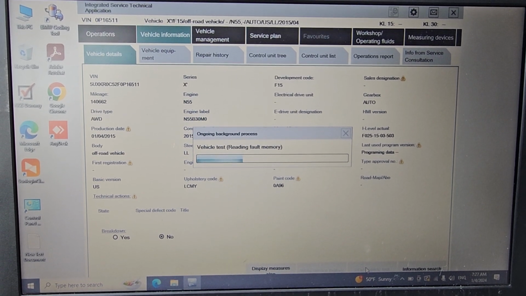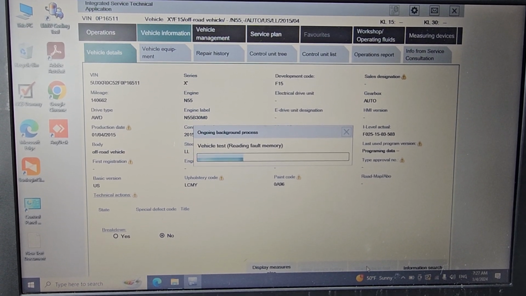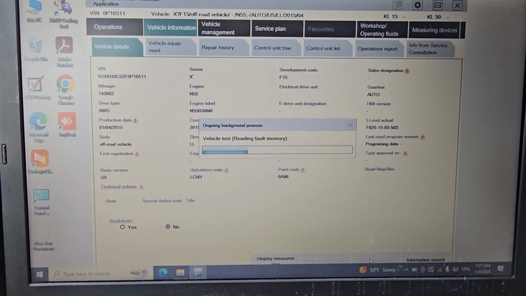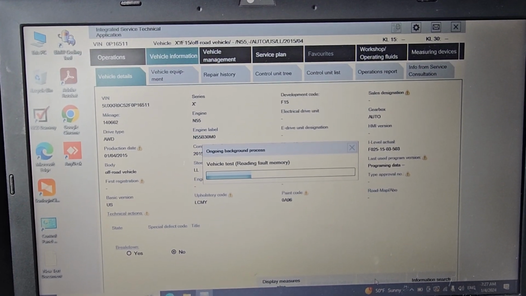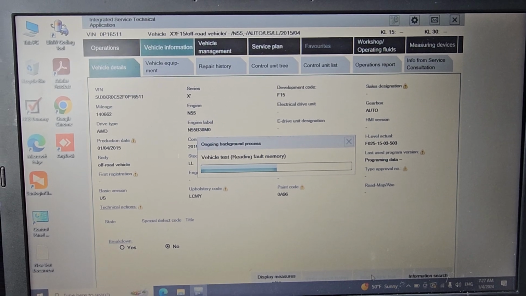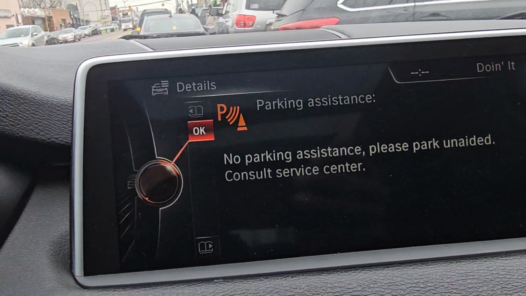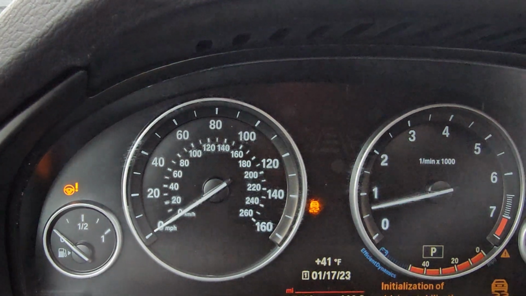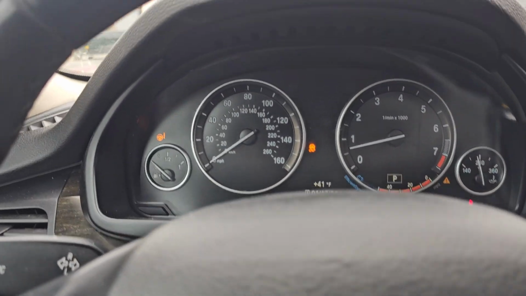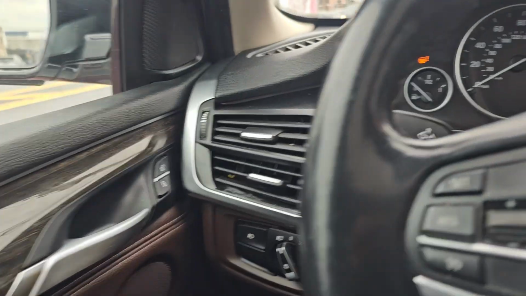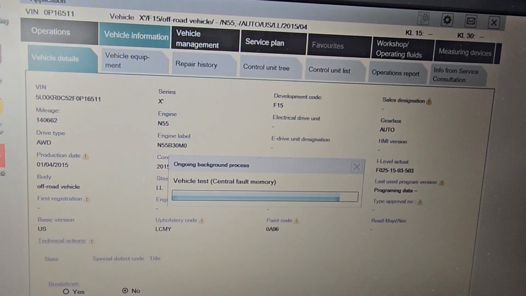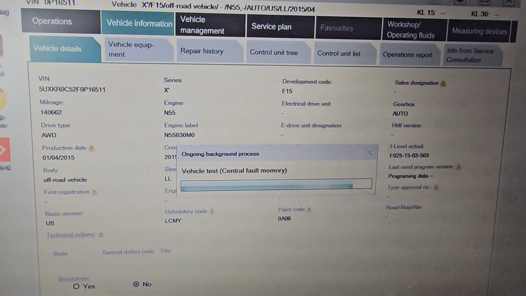We're gonna test the whole car. Then we see what code we have, what's the possibility, and what we need to do. The good news, battery is fully charged, and this is one of the best tools that you can use. You see here, park assist. We have a couple of codes there. We're gonna wait till it finishes.